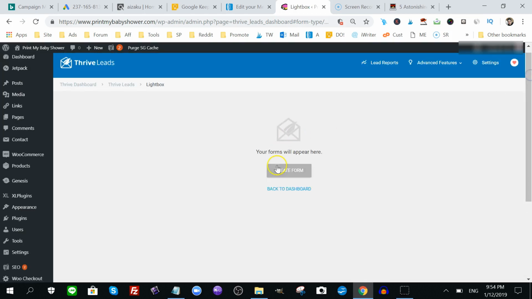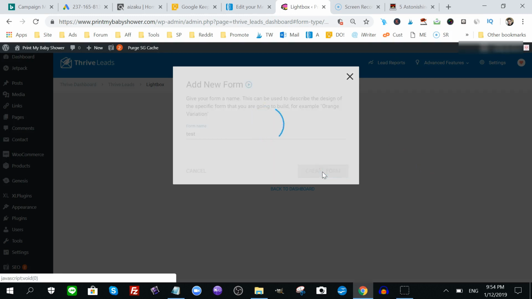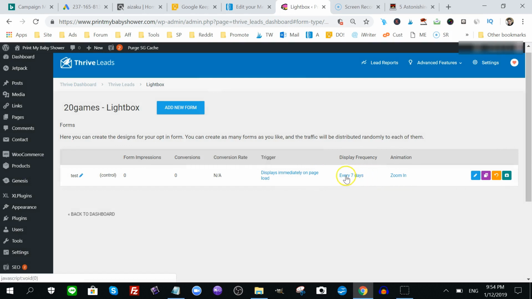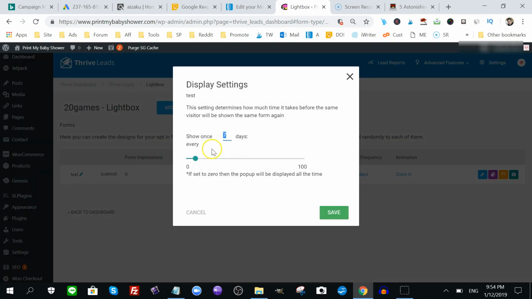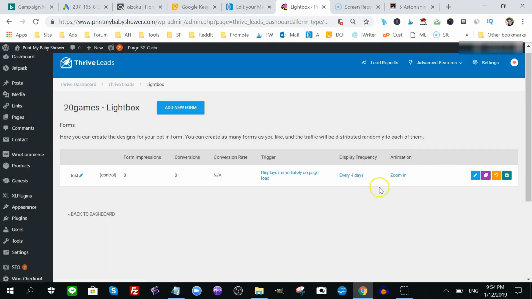Now that I got that out of the way, I'm going to go to edit and create form. I'm going to name it test. Create form. Now display is really important. Let's get this out of the way real quick. I like to do it every 4 days. I don't really care about the animation. It's up to you.